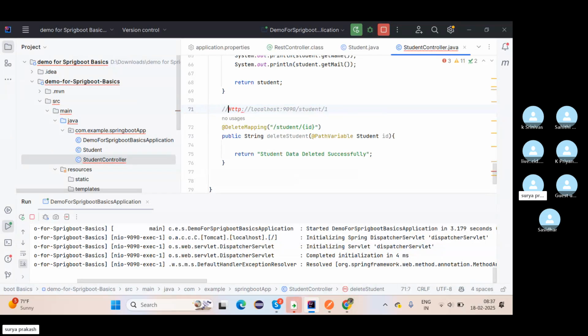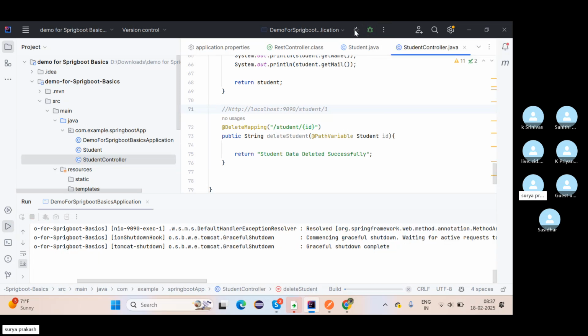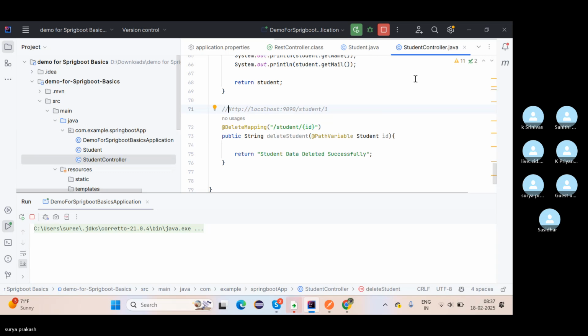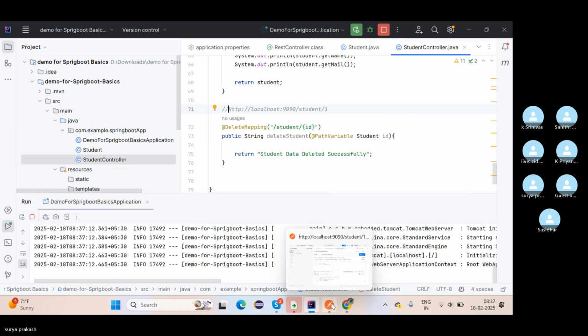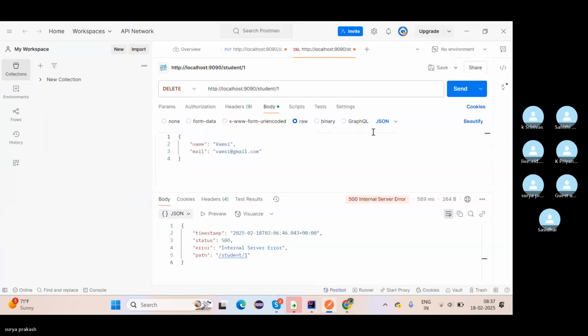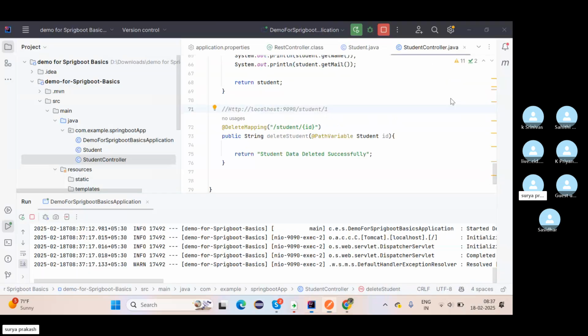Compilation error. Stop the application and rerun the application. Now send. Student ID is correct.